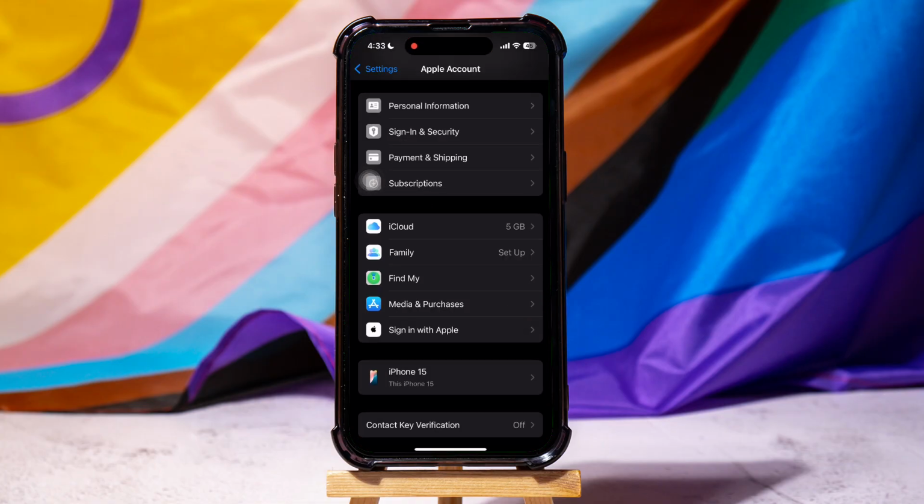This is your Apple account settings page. You can view and manage your personal information, sign-in and security, payment and shipping, subscriptions and other account settings from here. Over here, go to Subscriptions as shown.